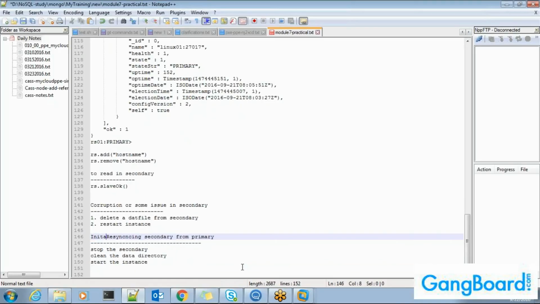That means all the initial journals and everything will be gone. Everything you need to clean. Then start the instance, and the files will be copied automatically. So these are the steps we are going to do.